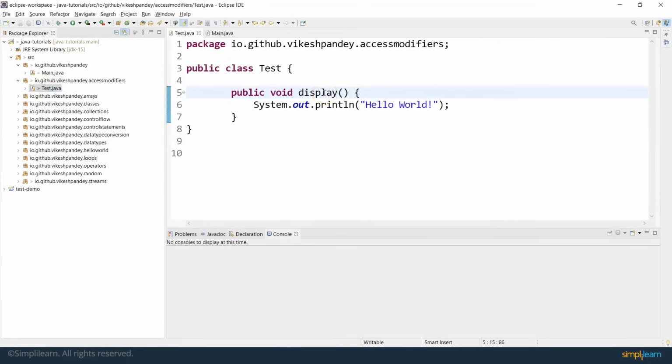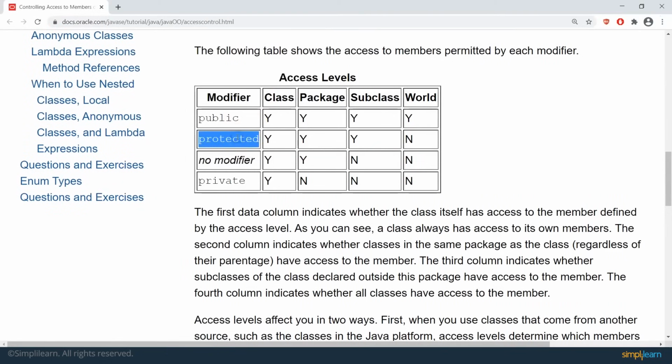We can even go into further detail by using the protected, but for protected, I have to explain the concept of subclasses. So I will cover this protected versus subclasses concept when I talk about inheritance, and there we will see the usage of protected variables and the protected access modifier. But we saw the usage of public, the default modifier, and the private modifier.